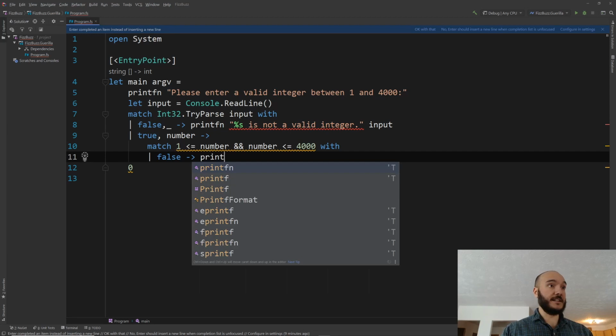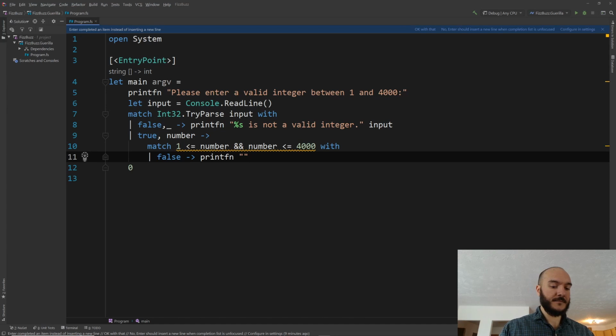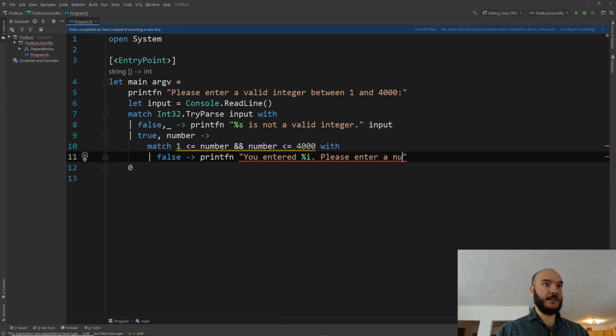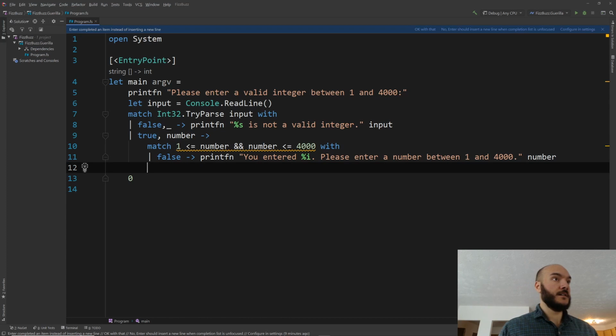then we're going to print out you entered number, please enter a valid number. Please enter a number, it's fine, because I already entered a valid number. Please enter a number between 1 and 4,000. Then we can pass the number here. All right, good. So that's in the false case.